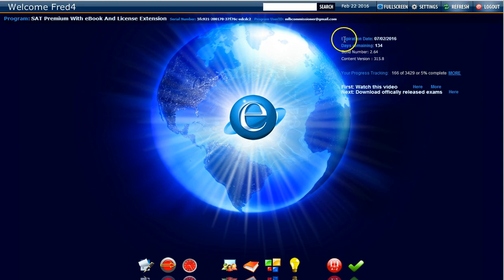Now coming down the right hand side, this is the expiration date, tells you when your program expires, the days remaining on your license, your build number, the content version. If you use the refresh button up here, if there is an update to the build number or the content version, it will update it. But also every time you log into your program, it will automatically check to see if you have a newer build or new content version. So you rarely would need to use this refresh button.